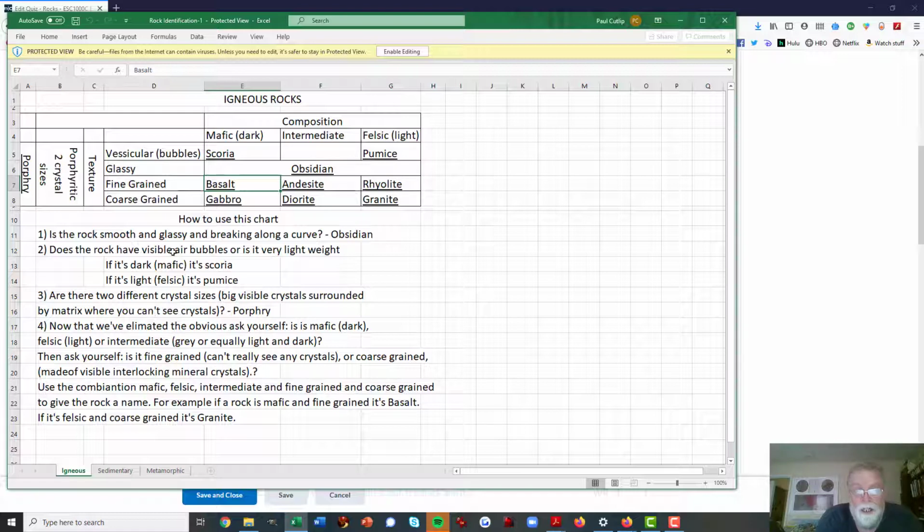Then use the grid, right? Use what I tell you. Mafic, if it's dark in color, it's mafic. If it's light in color, it's felsic. If I say it's somewhere in between, it's somewhere in between. Match up the composition with the texture and give it a name. Okay. Fill the name in.